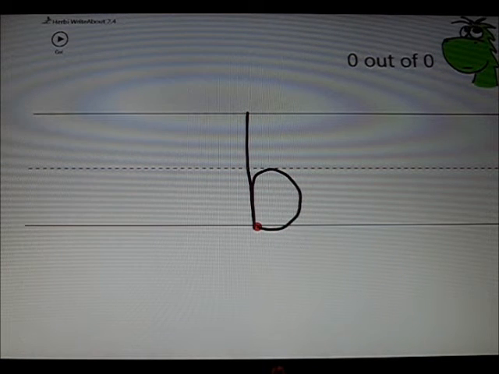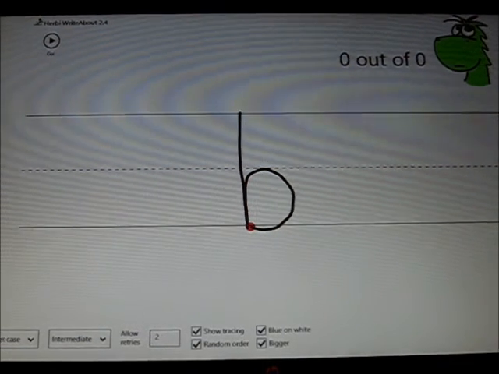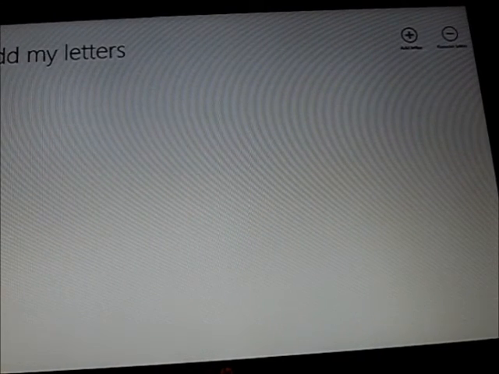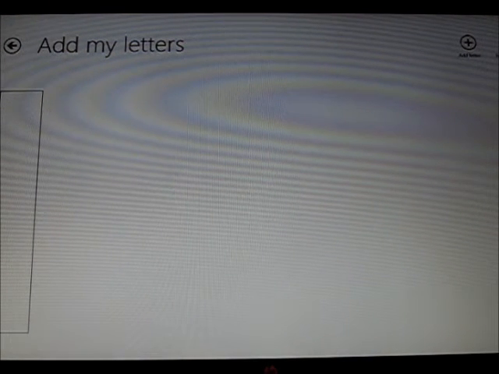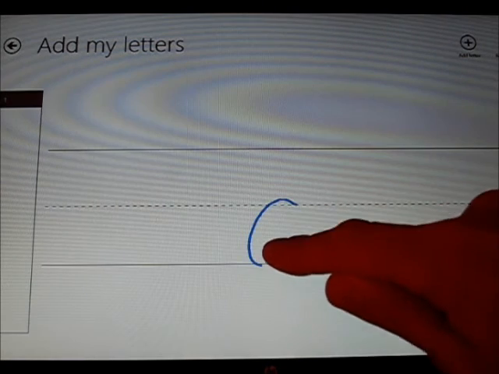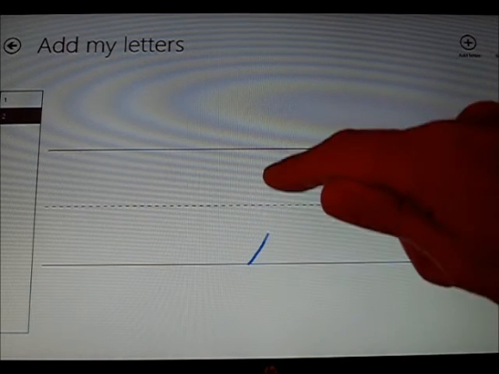Now, you might like to add your own set of custom letters which demonstrate any style of handwriting you prefer. So to do that, we bring up the options again and we click the Add My Letters button. Now I'm going to add my own set of letters. So I click the Add Letter button. And I'm going to add an A. Now a B.